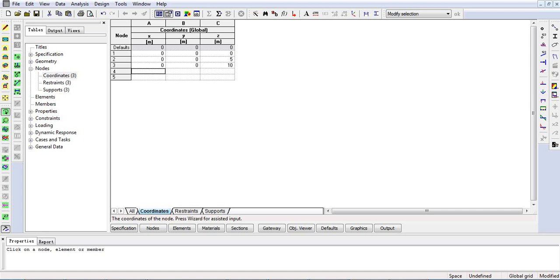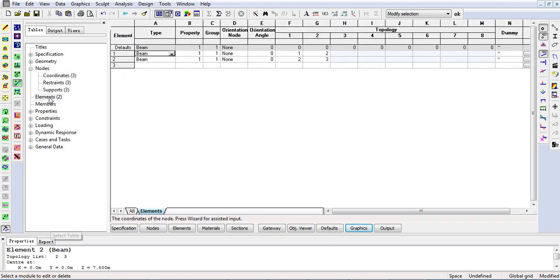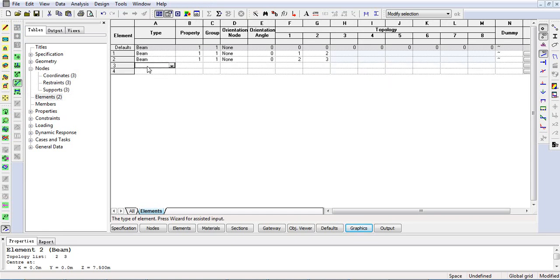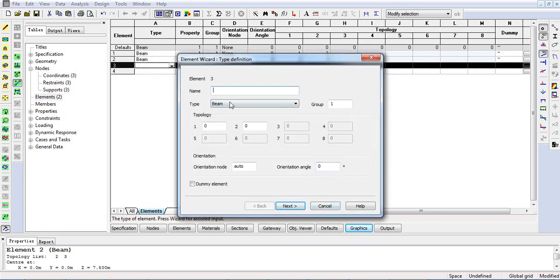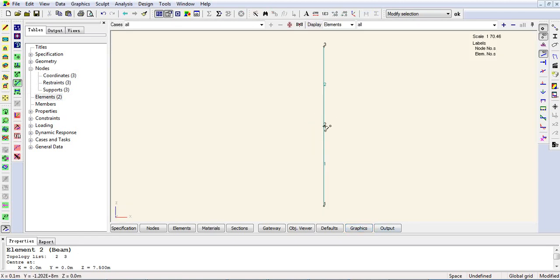Okay, so let's go to the graphic view and have a look. Label the number. So we get 1, 2, 3 nodes. Then we use the add elements tool to link these nodes together. And click on here. Label the element number, so we can see we constructed 2 elements, which are 1 and 2.